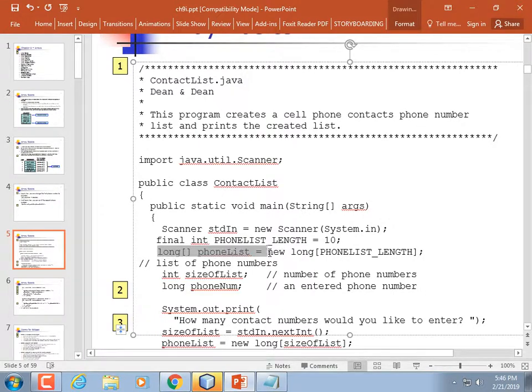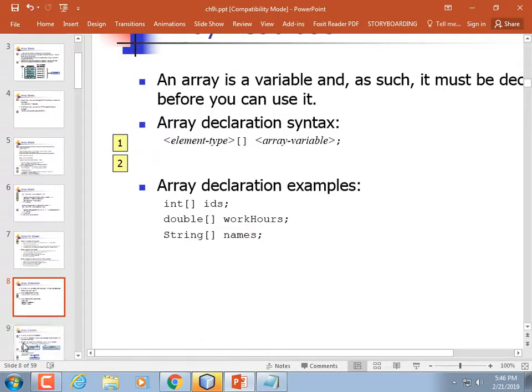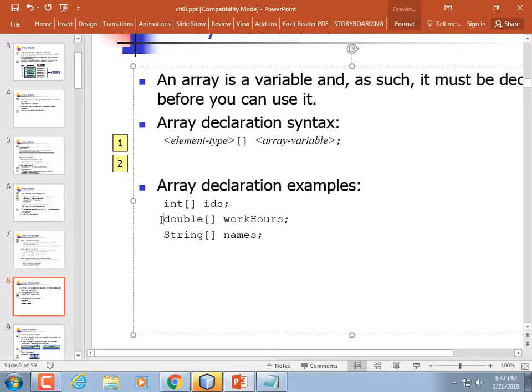When you declare the array, you're just creating a reference to an array object. The array object doesn't actually contain the data until you do the new. It's just a reference variable until you do that. And we've talked about what happens when you have a reference variable. It's pointing to memory. So double, work hours, string, names.